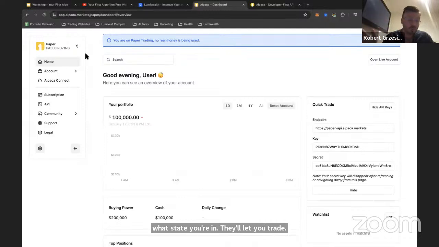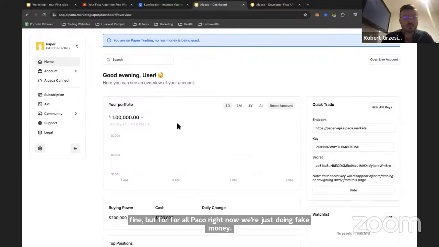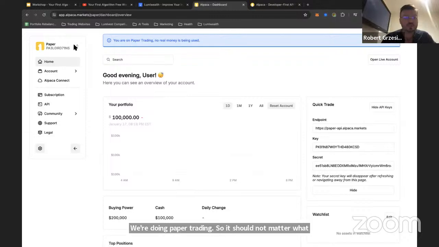There are other brokers that you can use to trade crypto if you want, Baron. You could set up, for example, Kraken if Alpaca doesn't work in your state. But especially for New Hampshire, you should be fine. For Alpaca right now, we're just doing fake money. We're just doing paper trading, so it should not matter what state you're in. So make sure you select paper and make sure you go to home. All right, Baron?